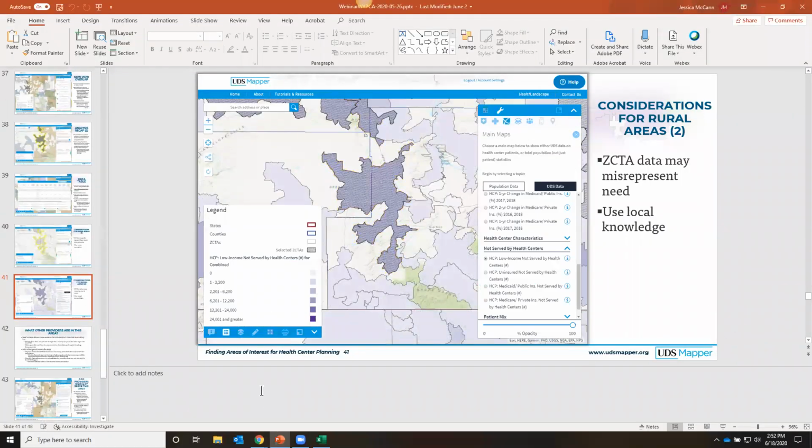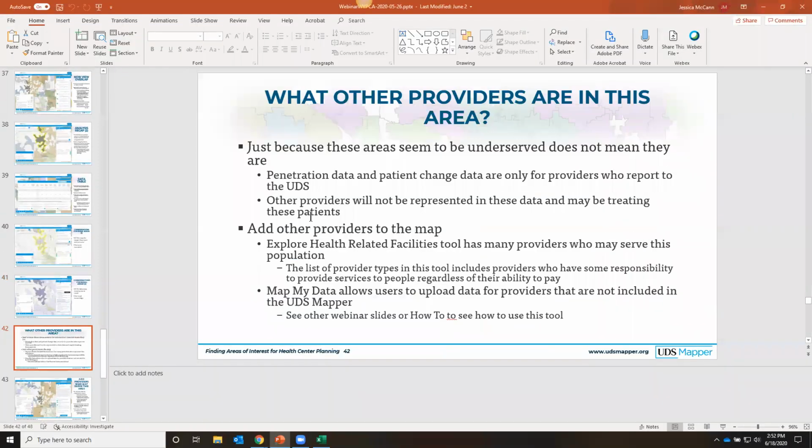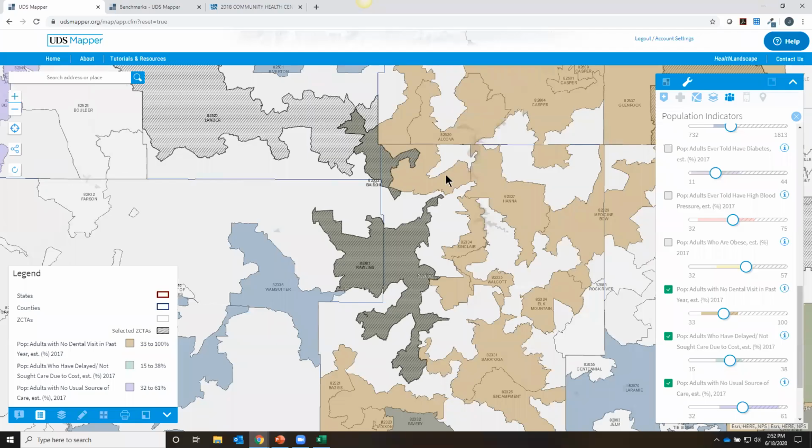All right, so I'm almost out of time here, so I'll talk fast. What other providers are in the area? We've identified this ZICTA here as having potential need. That means it has an increasing number of patients and low penetration rates. But these conclusions were based on UDS data only. So we don't have data about other providers, such as rural health clinics, because they don't report into the UDS. So we should also look to see if there are other providers in the area by adding them to the map.